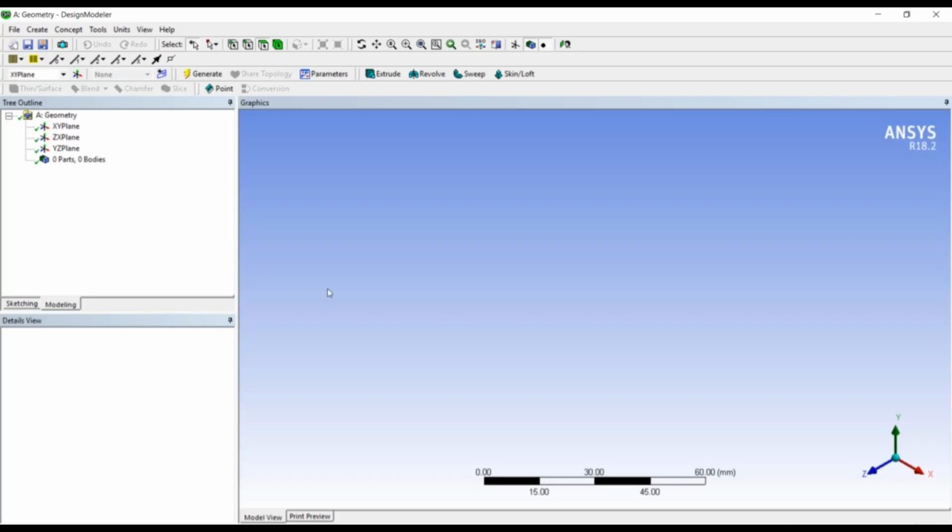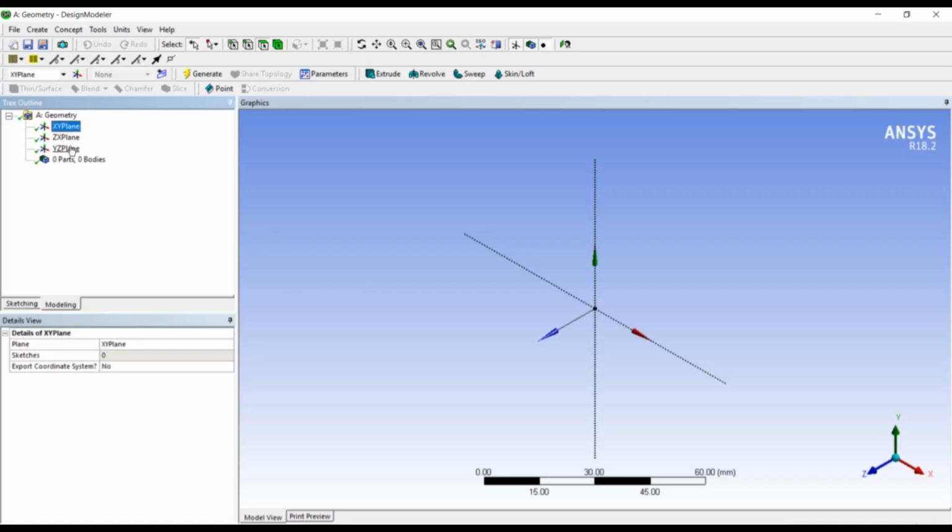Once I select millimeter, as usual in any CAD system, we need to select a plane and create a sketch on that plane, and then apply the modeling options such as extrude, cut and other such options. This is the same procedure that is followed here in DesignModeler as well. So for this purpose, I am going to select the XY plane, or let us say I am going to select the ZX plane, which will be my top plane. Then I am going to switch to the sketching tab.